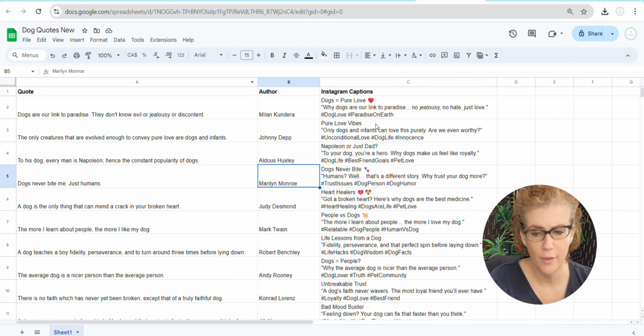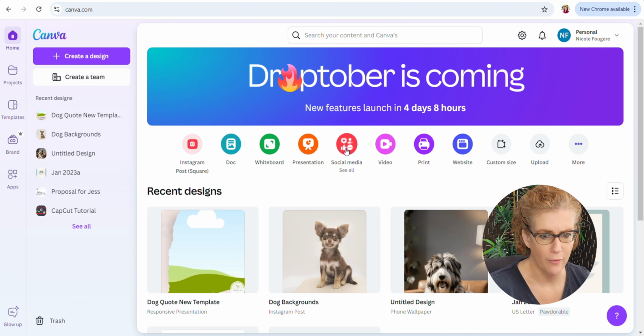Okay, so we're at the computer here, and I pulled together all of this stuff just from ChatGPT, right? A quote, the author, and Instagram captions. So all of this just came from ChatGPT. We've done this one before as well.